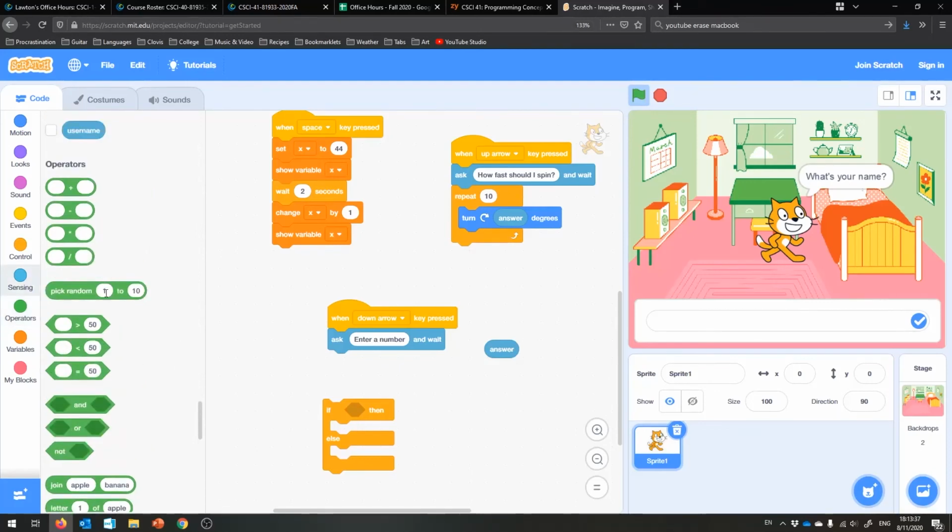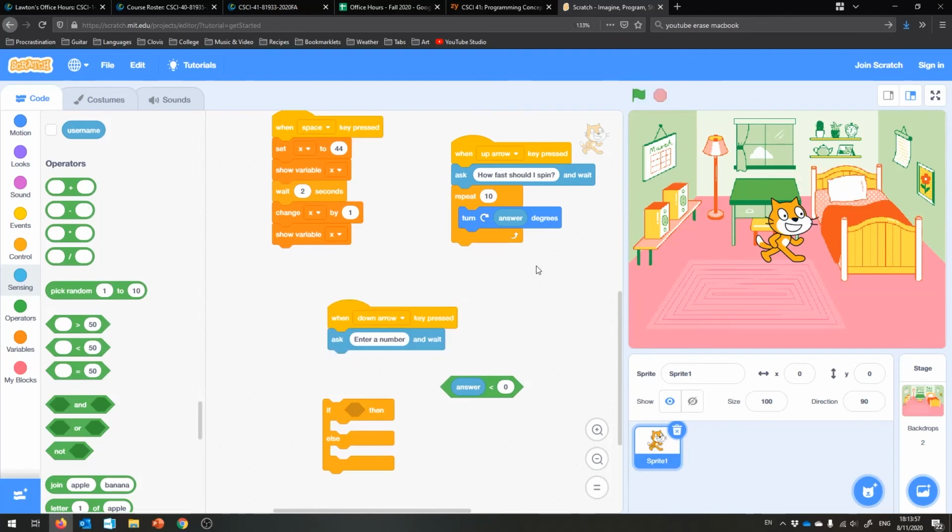We can either use greater than or less than. I think I'll use less than. And we can put the answer on the left. Is the answer less than 0? Because that'll test for negativity. Okay, so I'm going to press the down arrow. No, just got to stop this first. Press the down arrow. It'll ask us to enter a number. Here is 42. Hit enter. So now answer is populated with the value 42.